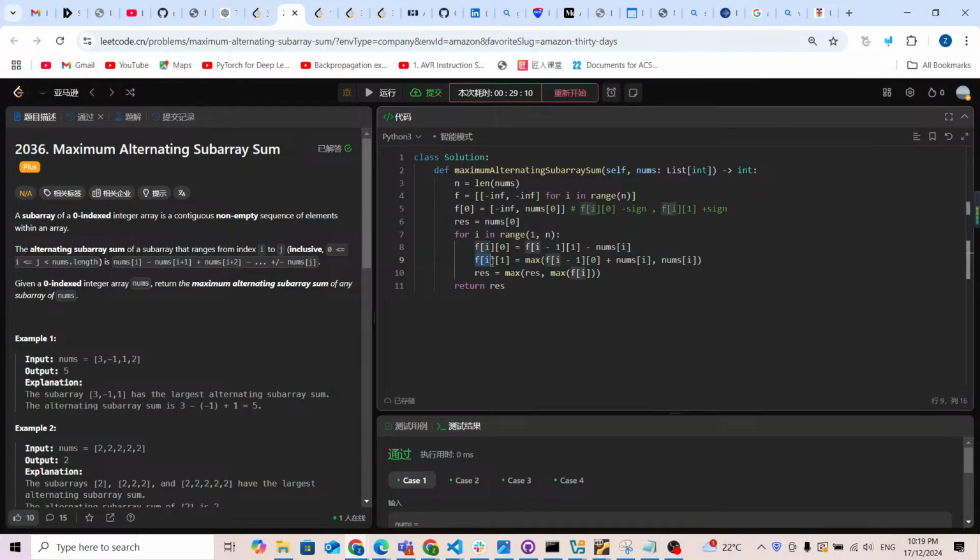But if it is a positive sign, it's going to be fi 1. So it's going to be the maximum of the two. It can be itself, and it can be the previous number, which is going to be a negative sign, plus the current number. And finally, we're going to choose the maximum of the two. Yeah. So I think that's all about it.